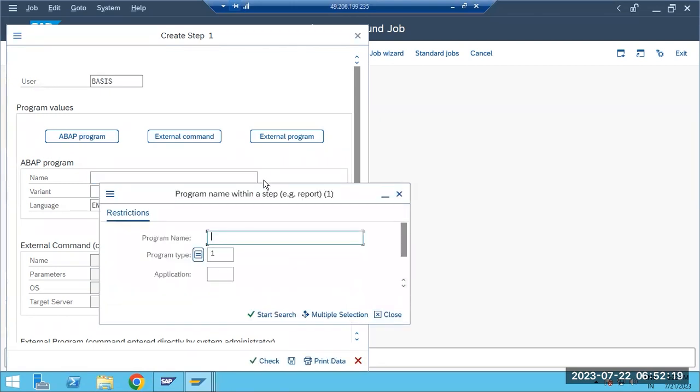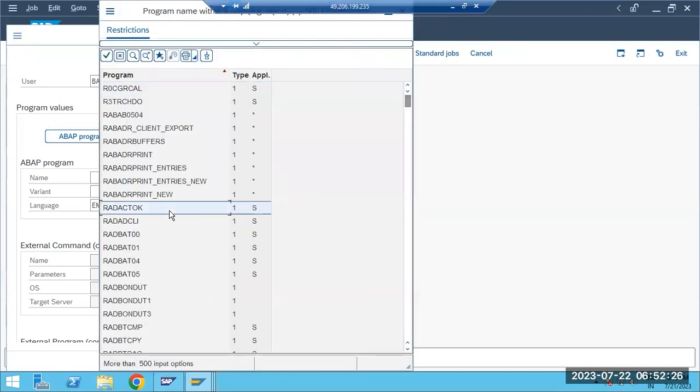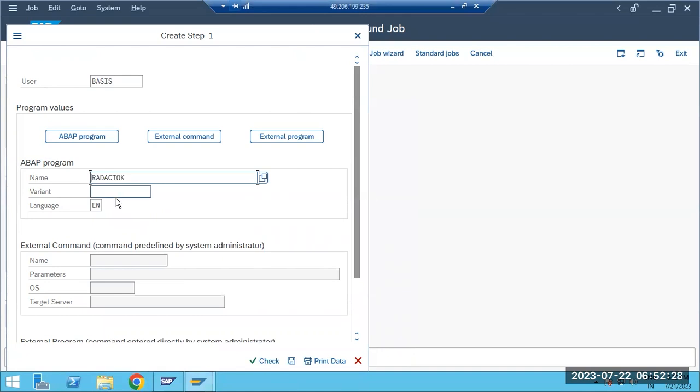So how can I get the program? Normally, we will get the request from the functional team, saying that they will move the code, and then they will ask us to schedule the jobs. Then we will schedule the jobs here. Any program, we can define it. So check that variant. For each program, there is a variant. Check whether that variant exists or not.